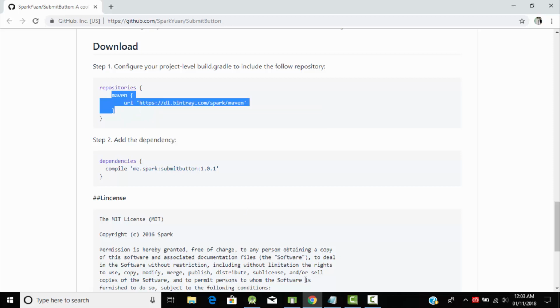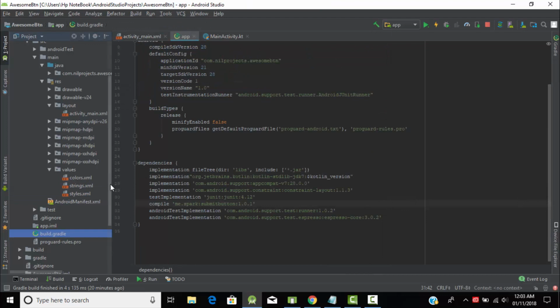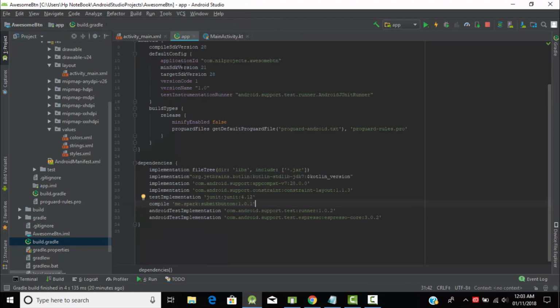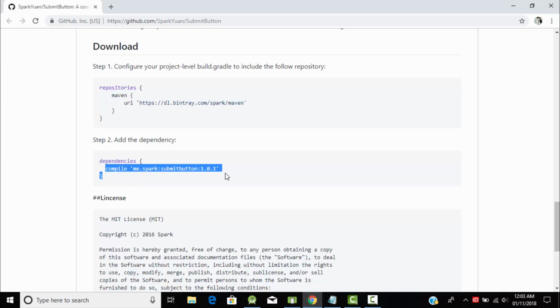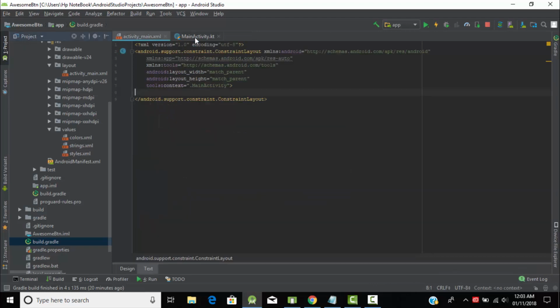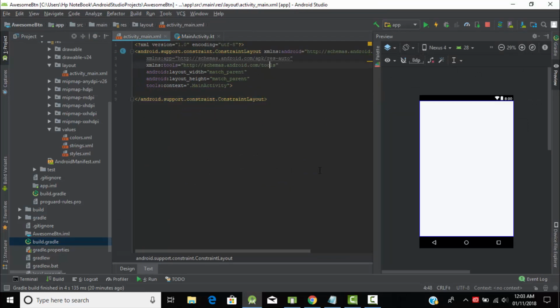Copy this repository and go to build.gradle file, this one, and paste it here. I had already pasted it here. Now go to build.gradle, that is app file, and add this dependency to our project. I had already added it here, as you can see. Now after adding that, sync now project. After syncing now, the project will be ready to create animation button.